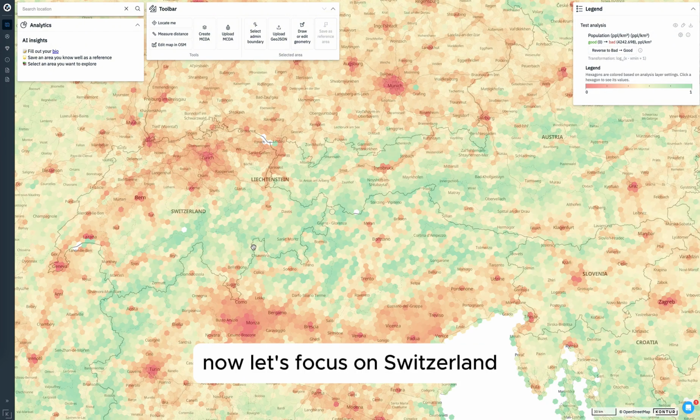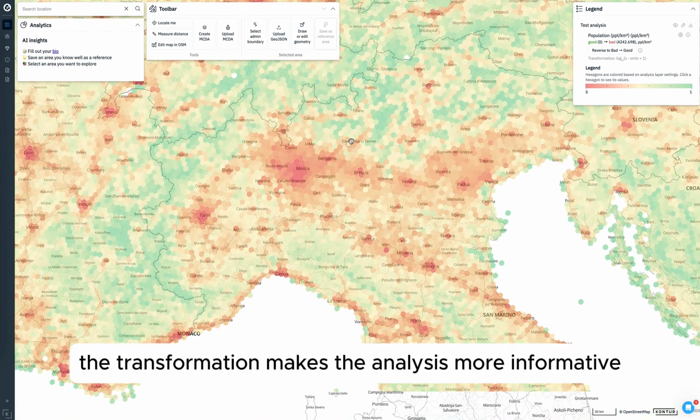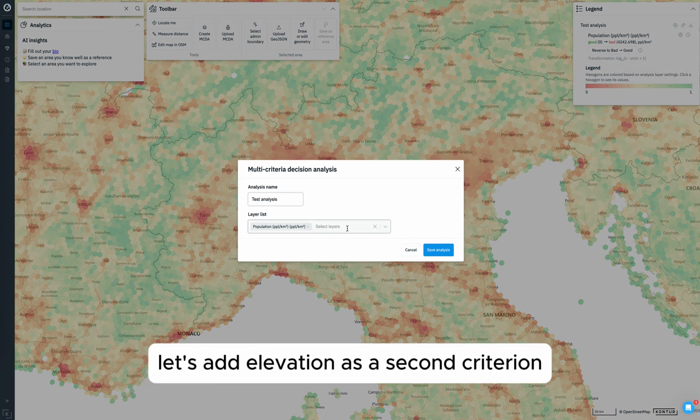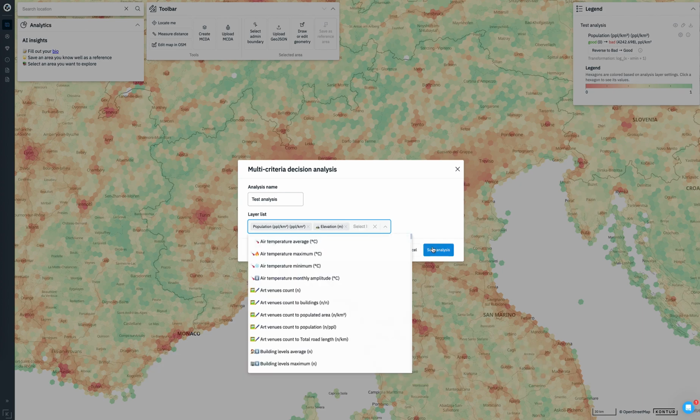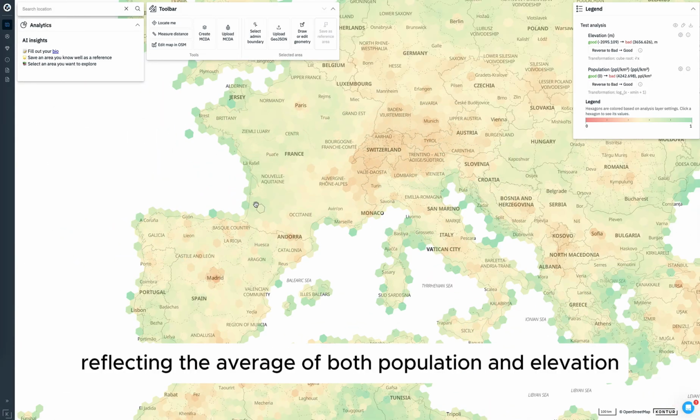Now let's focus on Switzerland. Here you can clearly see the Alps again, showing how the transformation makes the analysis more informative. Next, let's add another layer to our analysis. Click the Edit button. Let's add elevation as a second criterion. Now the map changes color, reflecting the average of both population and elevation.